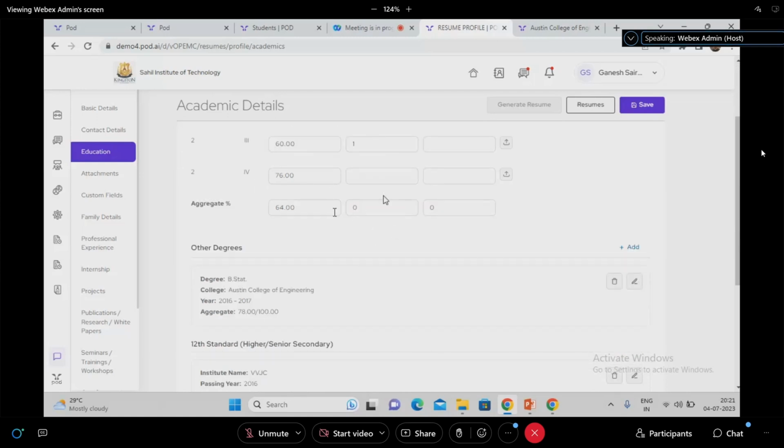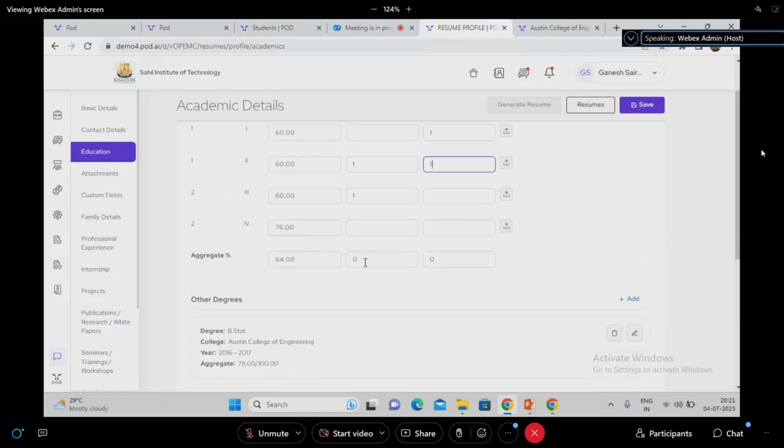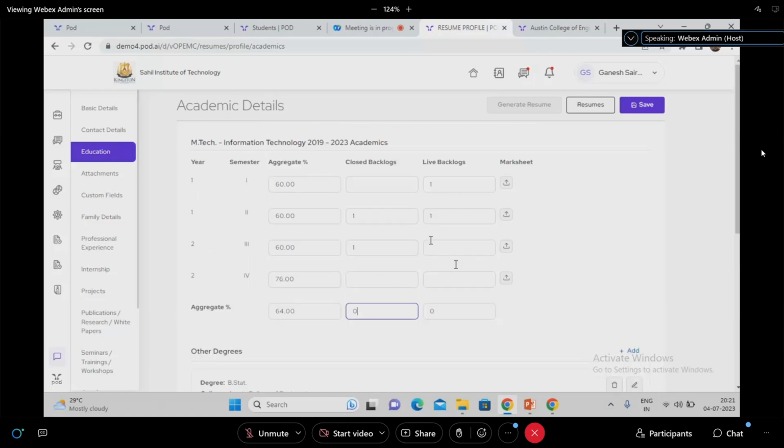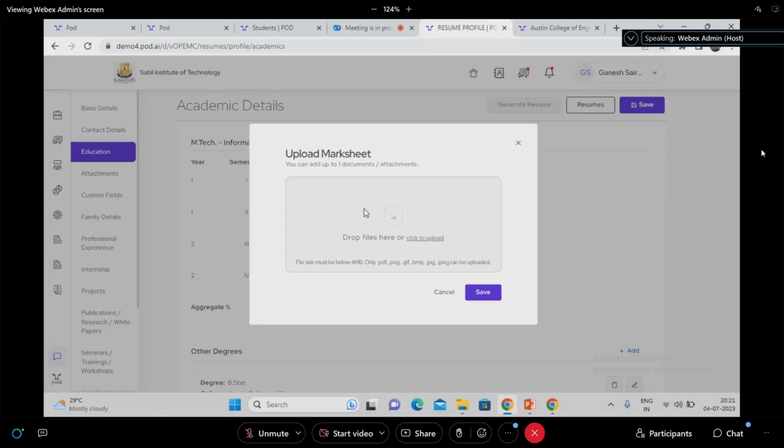And the overall aggregate will be automatically calculated. And you can update your overall closed backlogs and live backlogs over here. Here you can see there is an option to upload the mark sheet as well, the semester-wise mark sheet. You can click this upload button. When you upload the semester mark sheet, it will be easier for the approval. In case the approval mechanism has been kept, you can upload the mark sheet and it will be easier for the training and placement officer to approve whatever changes have been made in your academic part.